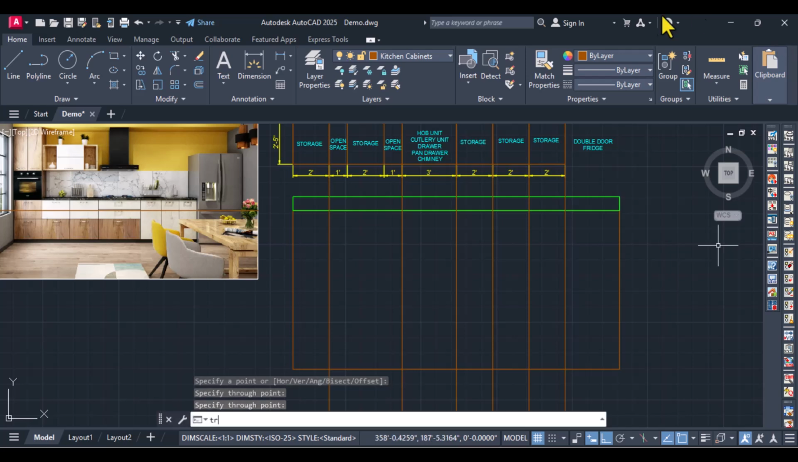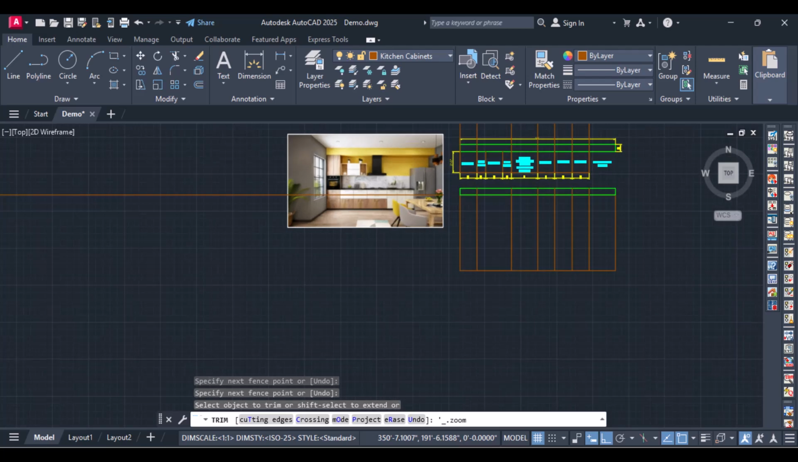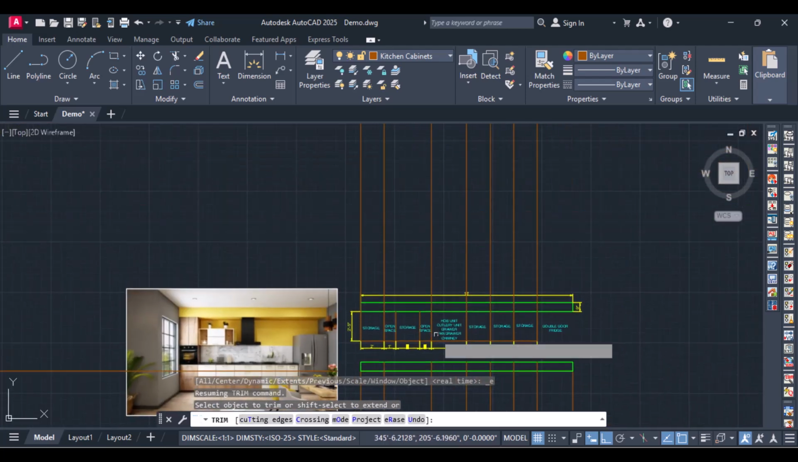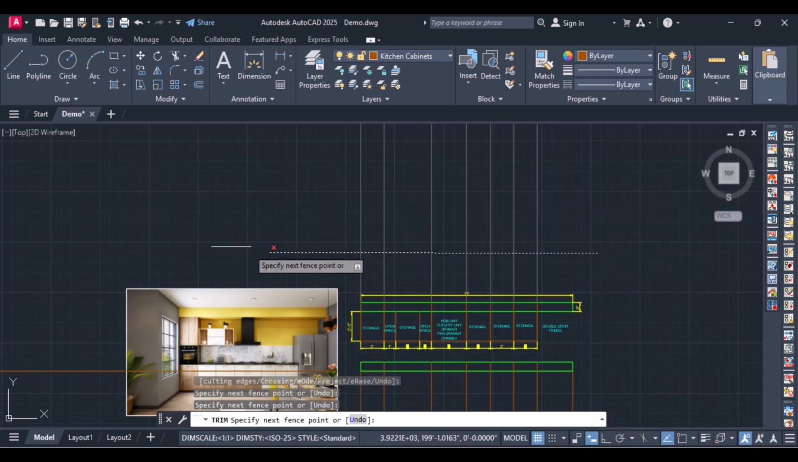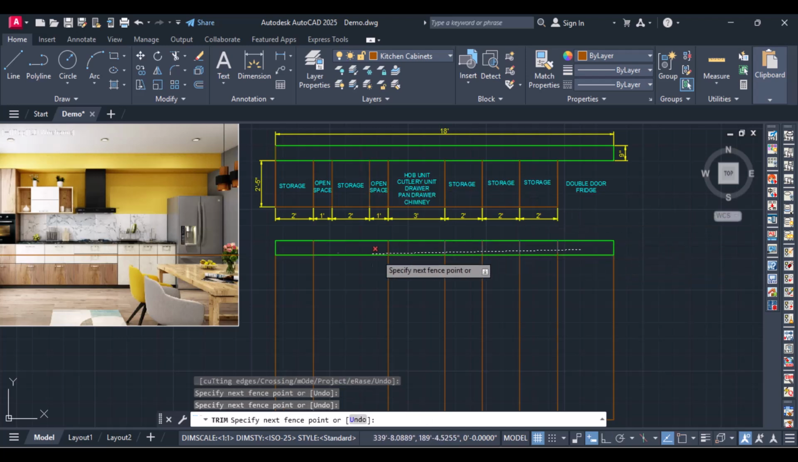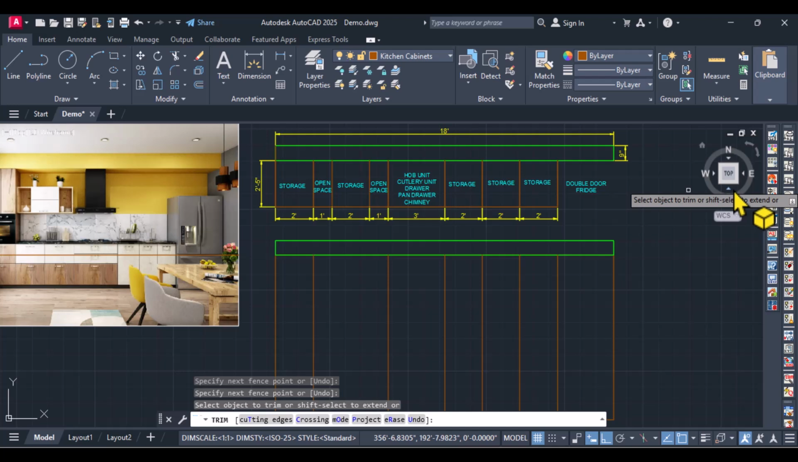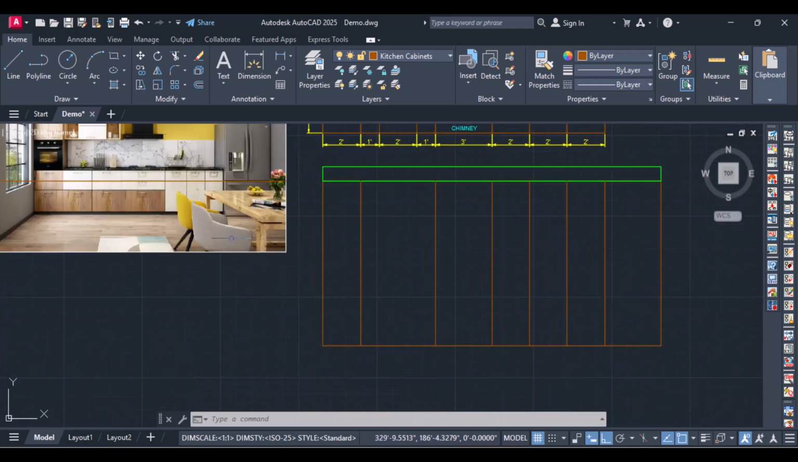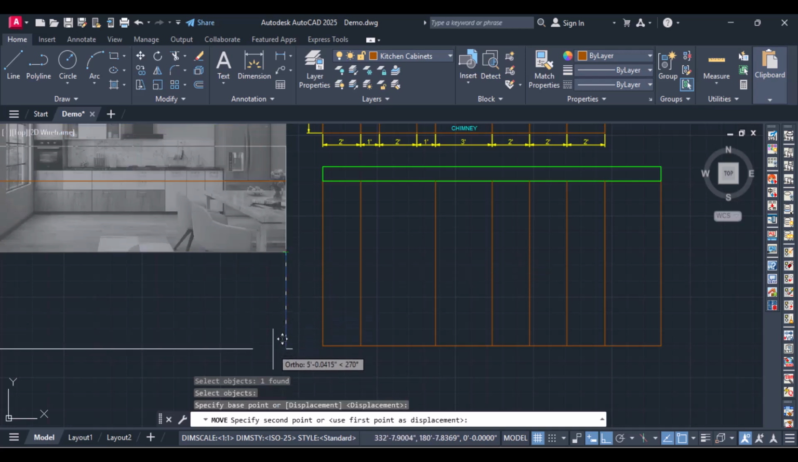Now again, we trim the unwanted lines. So we don't need these lines and we don't need these lines. Also on the top, we don't need these lines. Here also we don't need these lines. And here also we don't need these lines. Press escape to end the trim command. I'll bring the reference image down. So I'll type move, click on the object and move it down here.